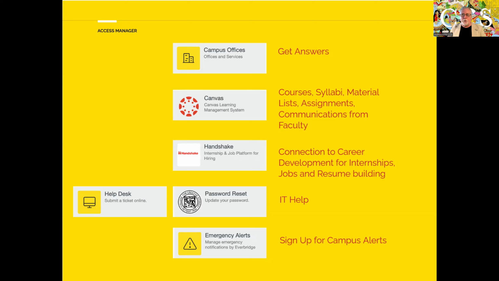Canvas, this is where you will find your courses, your course schedule, your syllabi. Later, I'll talk to you about how your syllabi will contain what art supplies you need for your classes. And we do have an art supply store on campus. So if there's anything that you need to purchase for your classes, you'll be able to do that once you arrive. So it's nothing that you have to do immediately.